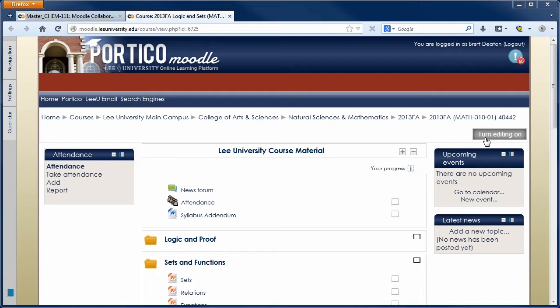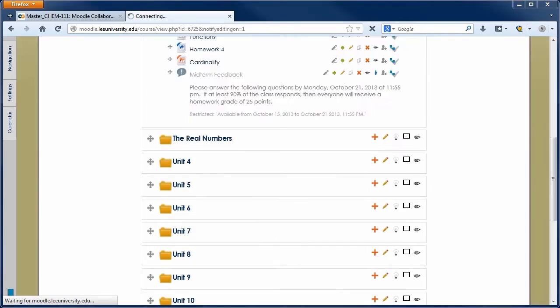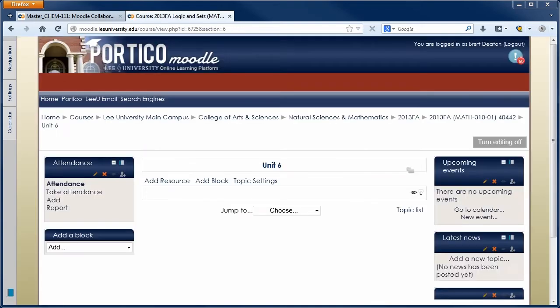I thought also, let me go back in here. I thought I would show you how to create some feedback. So I'm going to turn the editing on, and I'm going to go into a blank folder. That way if I mess something up, my students are not confused. And I'm going to add a resource.